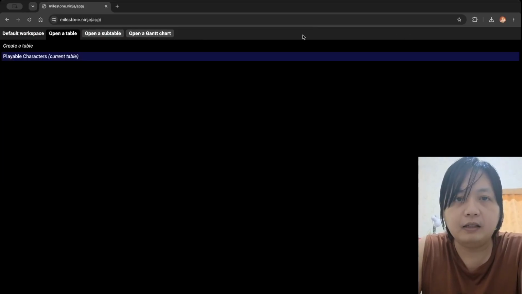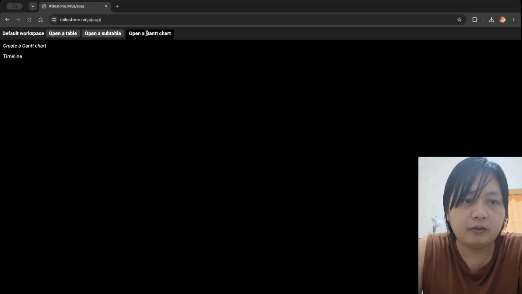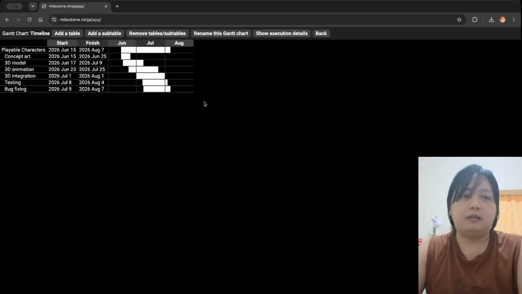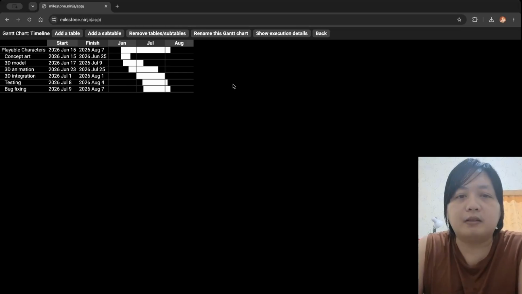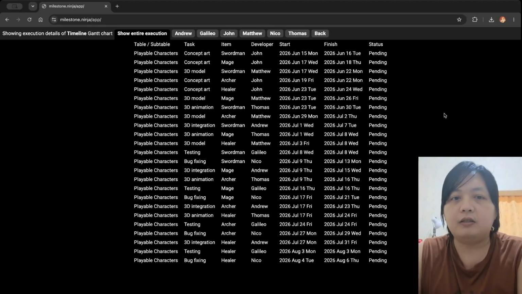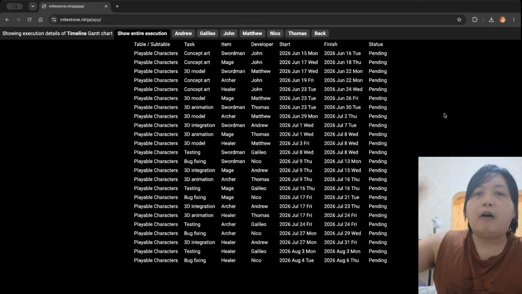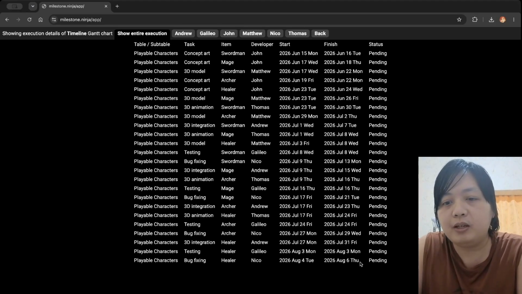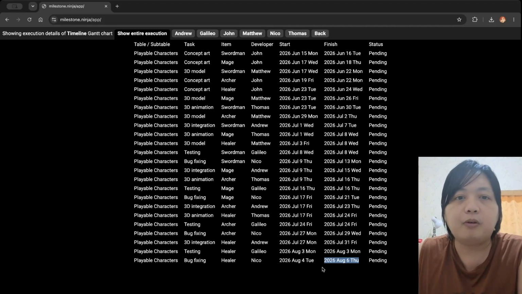Now that we've added dependencies for each of the columns, let's check the timeline again. Now, it is properly sequenced. If we click on the show execution details, it's easy to see how the future unfolds and we're able to predict a milestone of August 6 by Thursday. The entire playable characters table is already done.